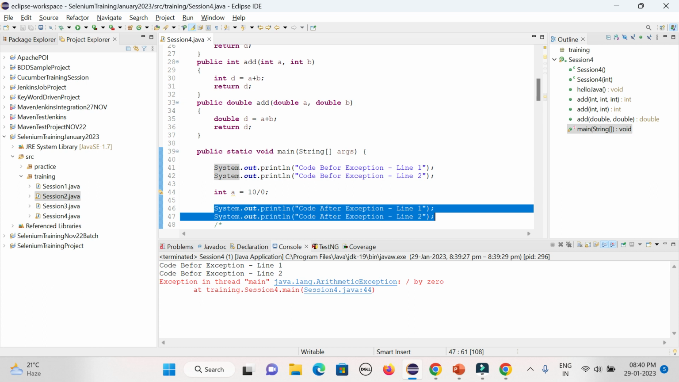In real time, suppose you want to execute 20 test cases, but one test case fails because of a bug or some other important thing. Do you want to stop the execution for the remaining cases? No, you want to execute all, but here it is stopping you. So you need to handle the exception. There is a try catch block through which you can handle it.